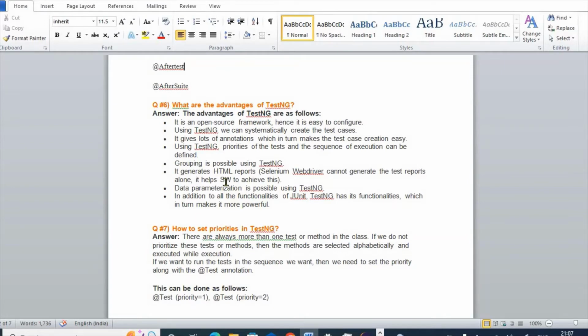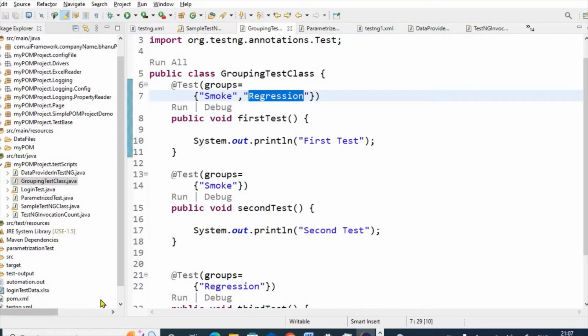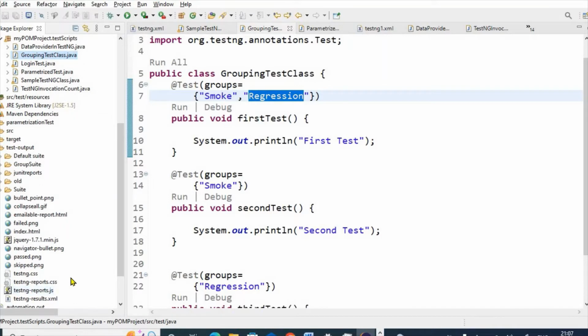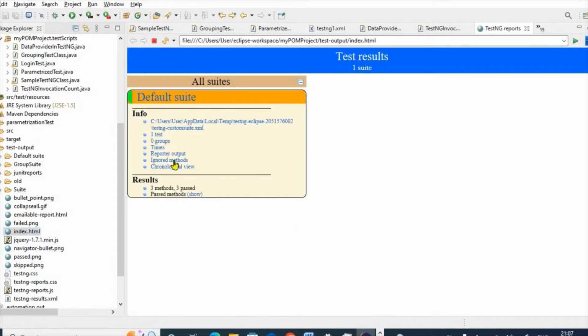Then next is it generates a very good HTML report. Selenium WebDriver standalone cannot do this, but using TestNG reports we can achieve that. If we go to our framework, there will be basically one index.html file that will be generated by our TestNG scripts when our scripts are executed. If you open that, you can see we have a report like this, and there will be results showing how many passed, how many failed.